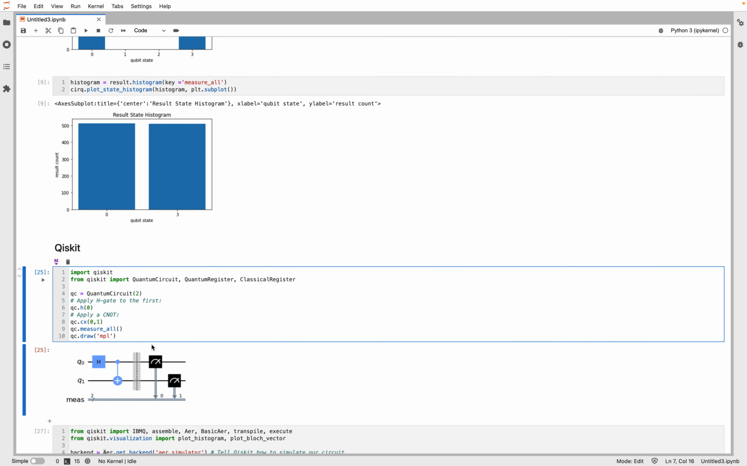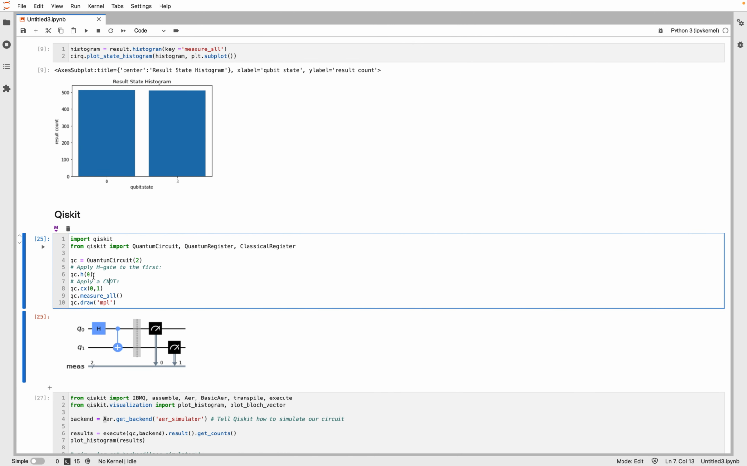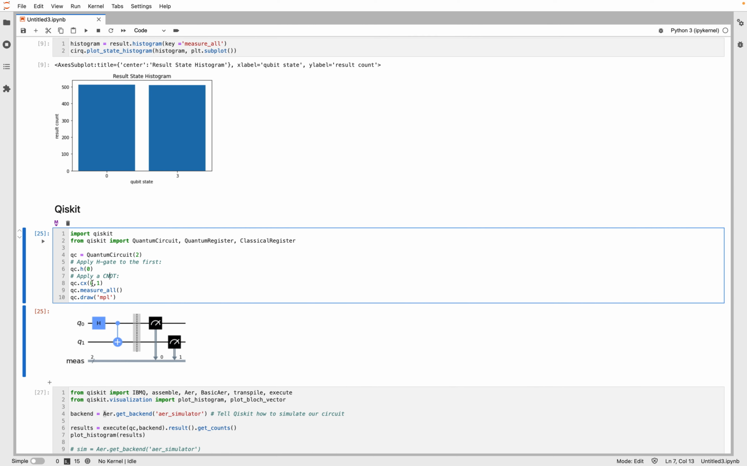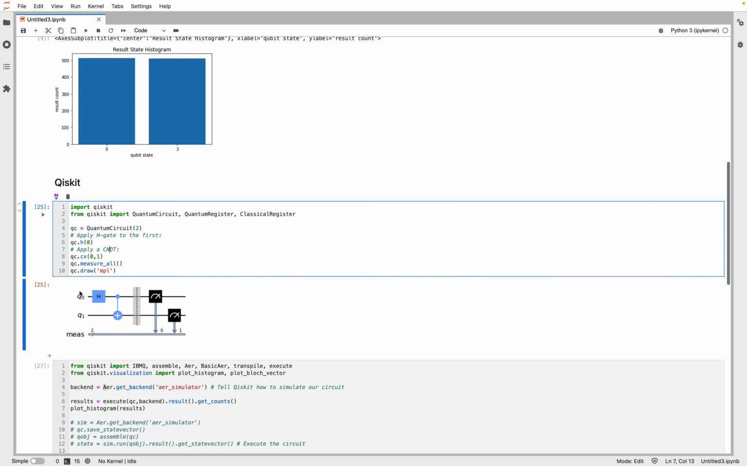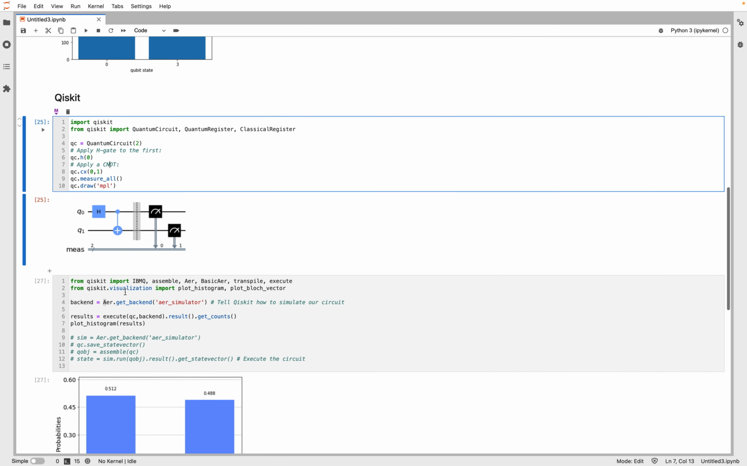Next, we will demonstrate using Qiskit. First, we import the Qiskit libraries and construct the circuit. The Hadamard gate followed by a CNOT gate on the first qubit and the second qubit, and we do a measurement on both qubits. This is how the circuit looks in Qiskit.